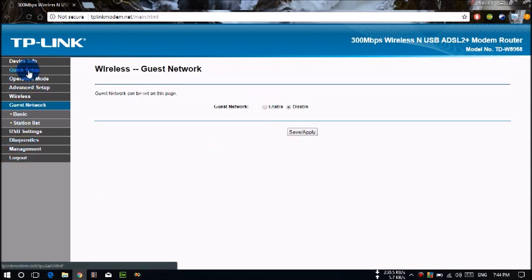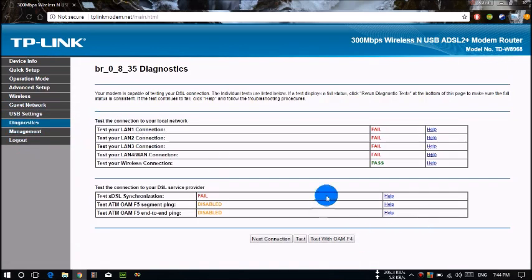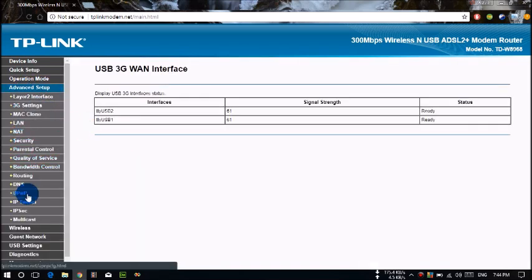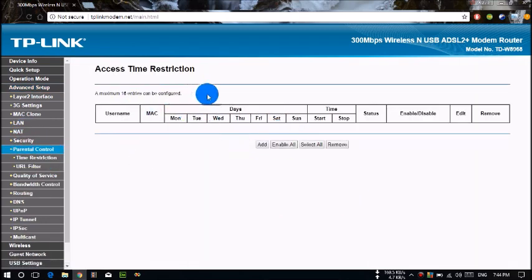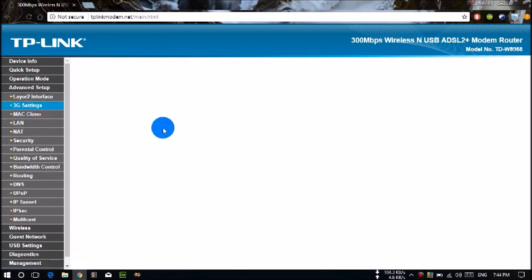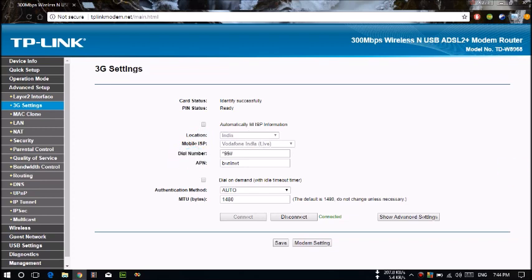We have more settings, but you don't need to touch these, because I think they are not for everyone. They must be for advanced users, advanced setting options. Bandwidth control is also there, parental control is also there, so you can tweak these settings. But I would suggest that if you don't know about these settings, just don't touch them. This may corrupt your settings.